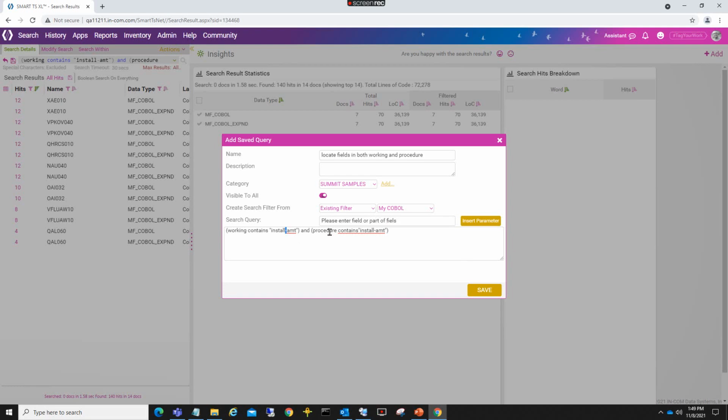And instead of having the install amount, I'm going to go in here, delete this install amount, because I want it to be dynamic, and insert this parameter. But because I have this parameter twice, I don't want to have a user to type in the same field twice. I can simply copy this parameter and put the same parameter in again. And SmartTS will ask the user for it once, and he'll populate both. And we save it.